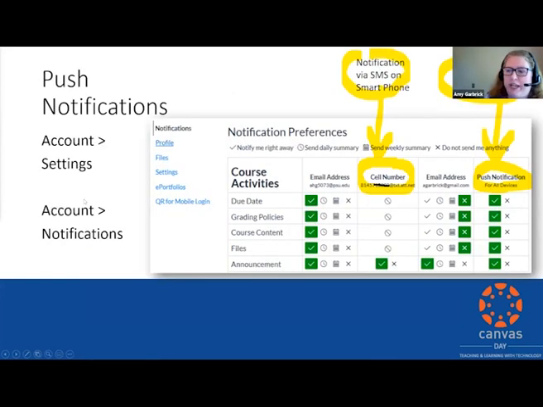So first, push notifications. One way that students find out about what's happening in Canvas is from notifications. And they should set them up, and I suggest you do as well as the instructor, under account settings, and put in the various ways that you want to be contacted, and then account notifications to include what you want to get notifications from.